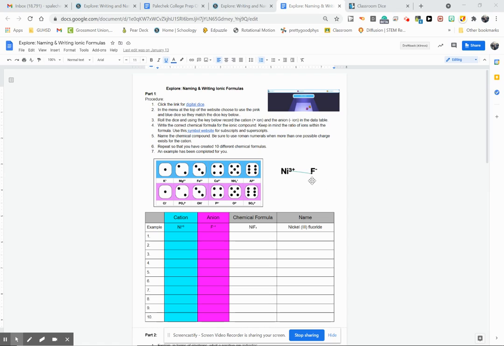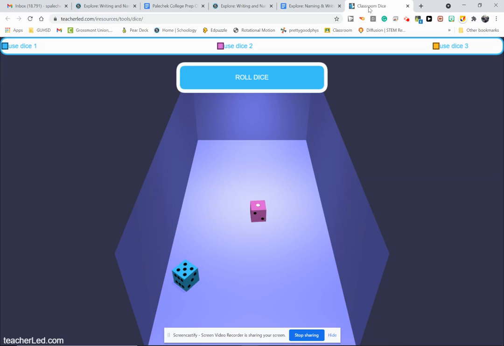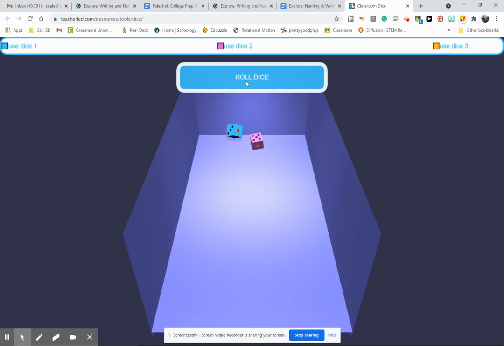So the first thing that you're going to do is select your digital dice right here. You're going to click that link and it's going to pop up your classroom dice. You want to make sure that you're using 2 dice, so select these boxes until you end up getting 2 dice, and then roll your dice. When the dice roll, you're going to get different numbers. Here I have rolled a 1 for my blue and a 5 for my pink.